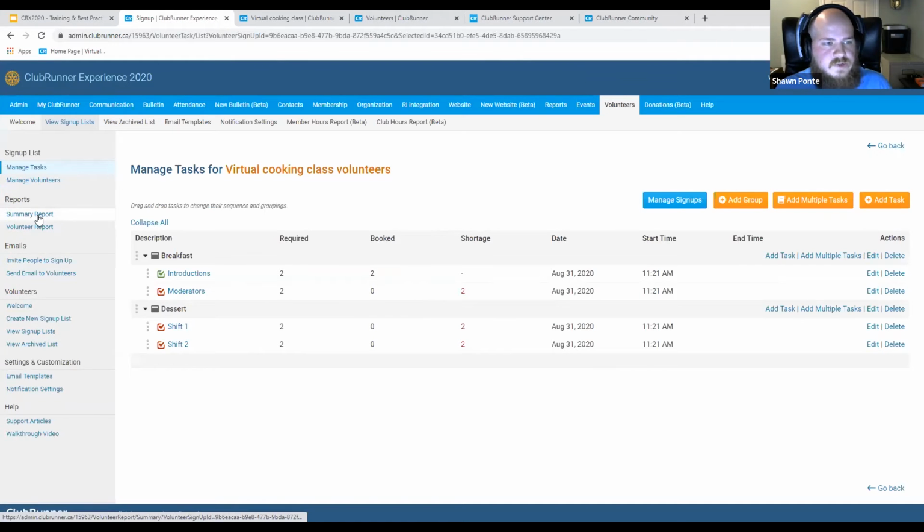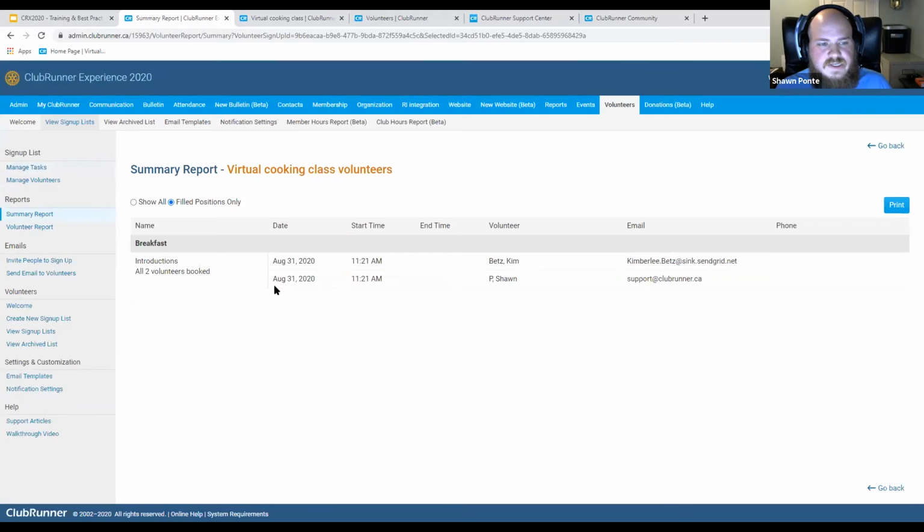So on the left, we'll just go ahead and click summary report, and you'll see we have the 2 registrants or volunteers for the breakfast introductions. And we have the option to show all or just show the filled positions, and we can print it directly from here. So we have that option.